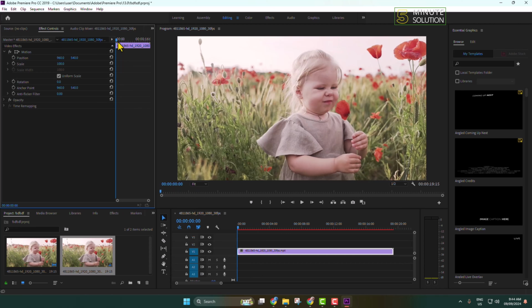So you have to select the first frame, and then for example I want to zoom in the video clip. So first of all, let's add here a keyframe for scale, and here we can see the keyframe added.